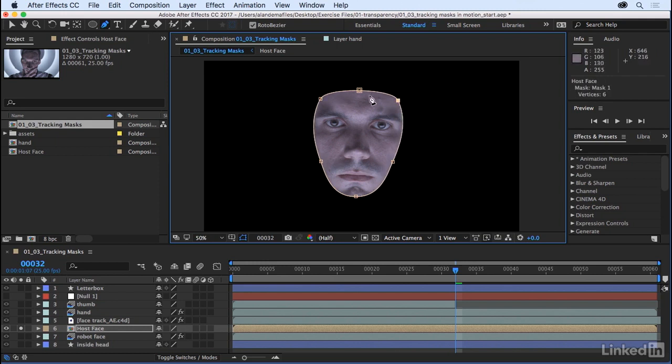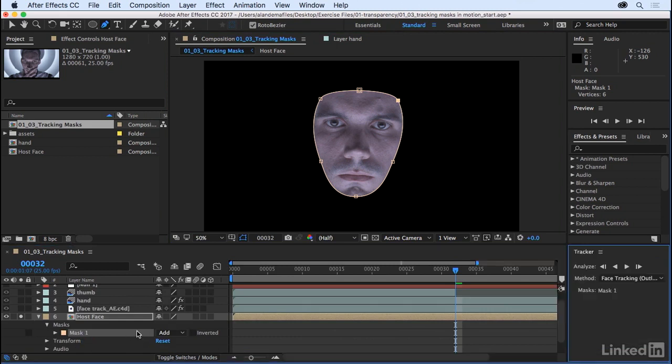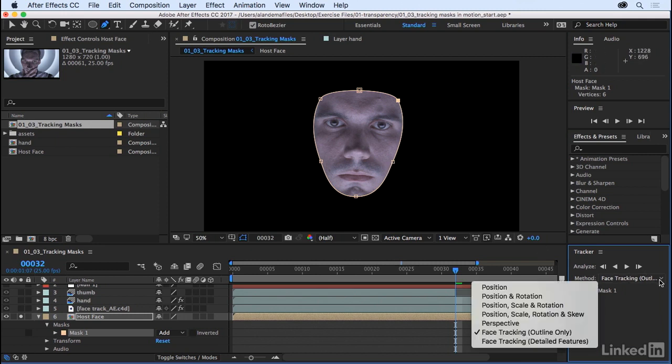Let's go ahead and twirl down layer 6, and with that new mask selected, let's right click on that, and you'll see that track mask is an option for us. It's going to open up this tracker panel. And this is going to tell After Effects to track this mask according to the footage underneath it by all these different methods. So depending on your shot and what you want to isolate, you could focus in on just position, scale, and rotation. Obviously, since we're dealing with faces here, let's go down to face tracking outline only.